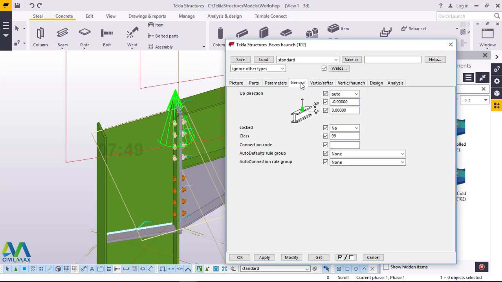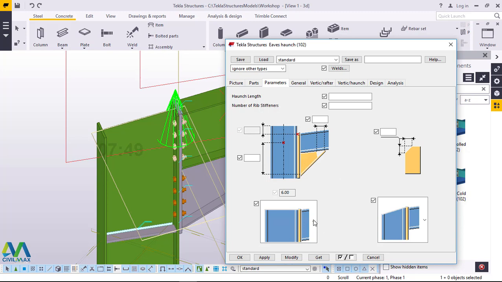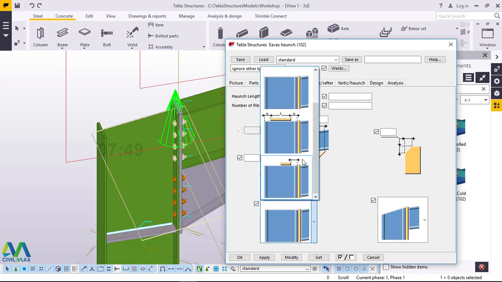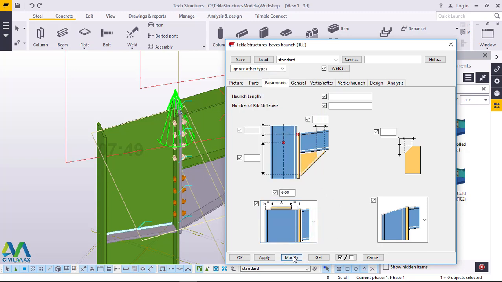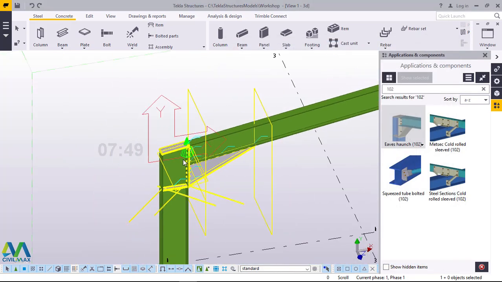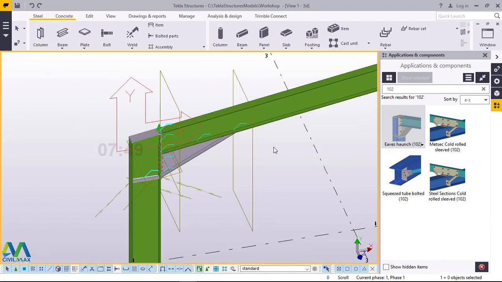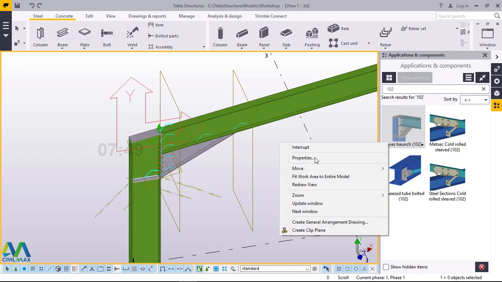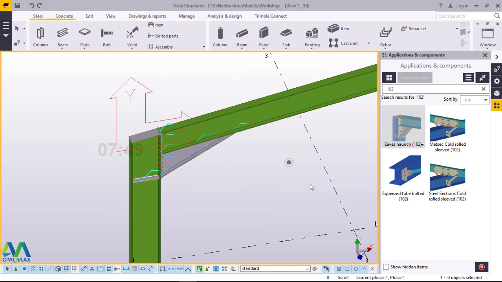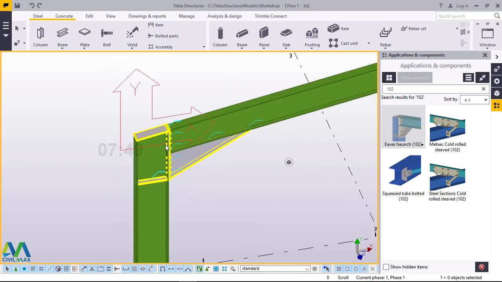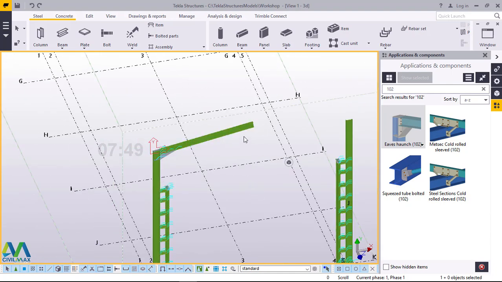Now we'll come to parameters. Here we want to put a couplet on top there. We'll pick a couplet there and click modify. Perfect. We'll go ahead and apply and accept that. From there, right click on an empty screen, right click and come to redraw, just to clean all those macro active symbols.